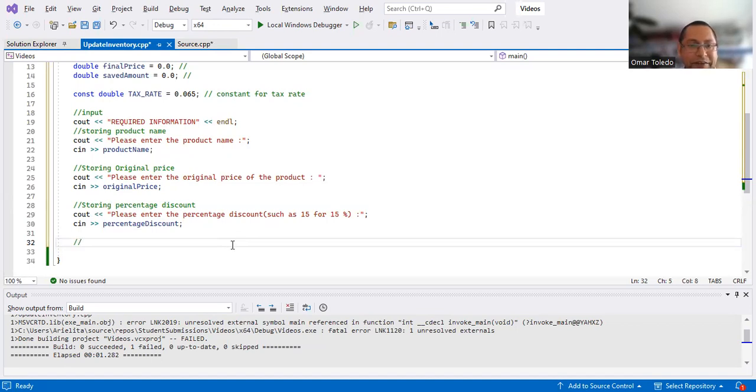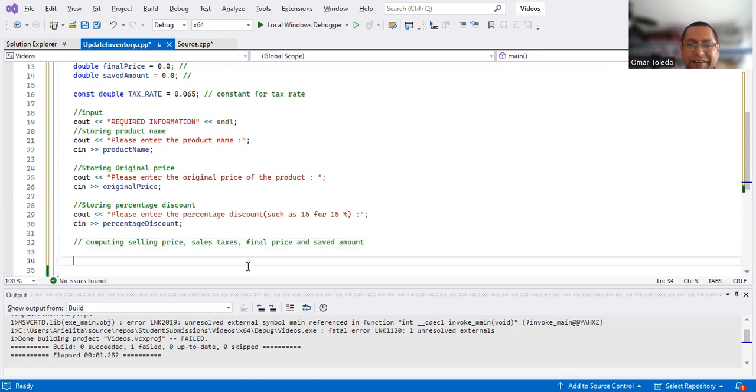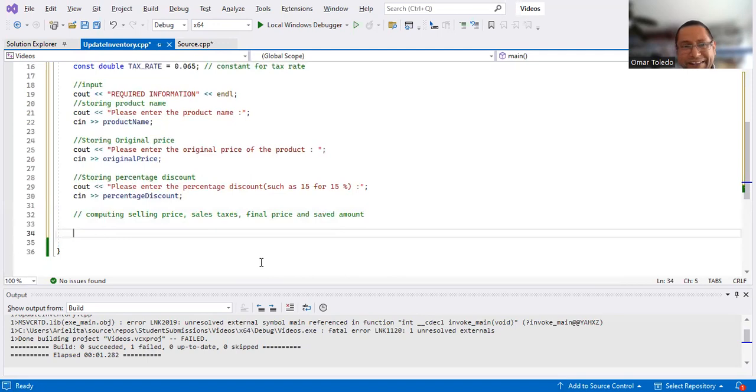Now we're going to compute. This is the algorithm. Computing the selling price, and what else? Sales tax, what else? The final price and the save amount. Now it's a headache. Oh my God, what are you going to do?